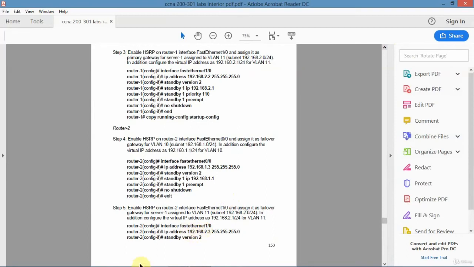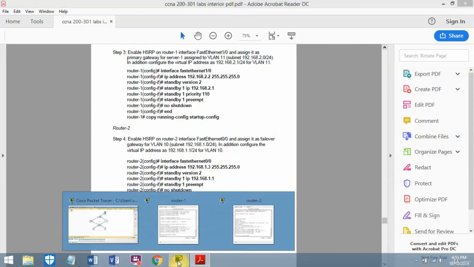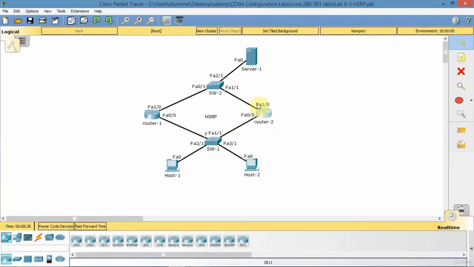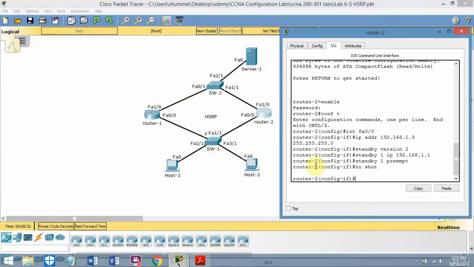So I want to do the interface 10 on router 2, and that's this one here. This is the inside interface for the server 1. This will be the failover gateway for server 1. So I want to configure that now.